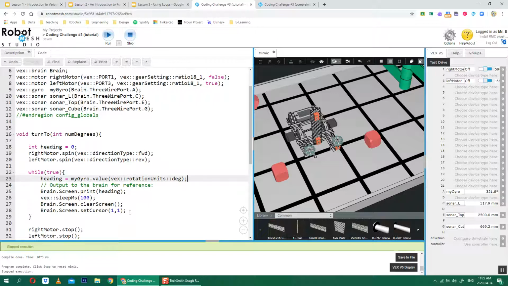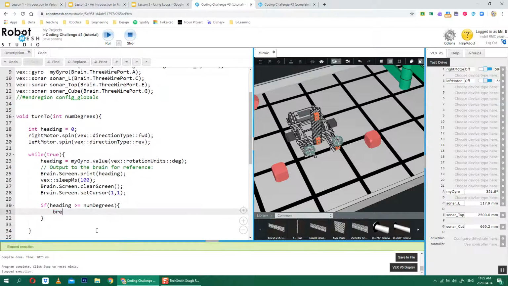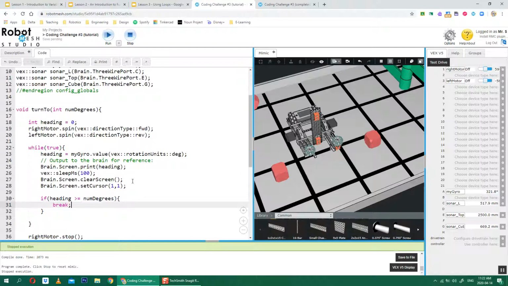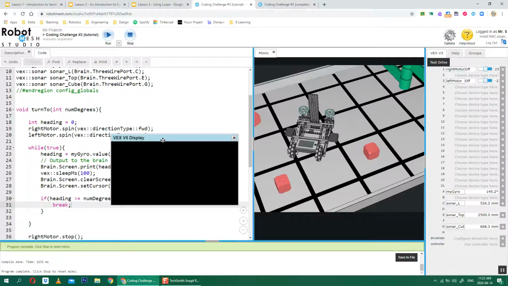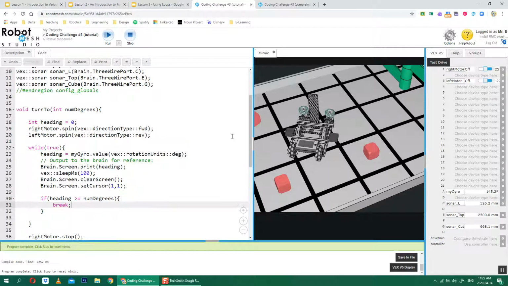So after we print, what we're going to do is we're going to have an if heading is greater than or equal to, and then we take this num degrees, then we use the break keyword to get out of the loop. And that will give us our loop. So let's run it, and hopefully it'll actually work, and it'll output the degrees as well. Let's see. Oh, there we go. Hey, that kind of worked. It wasn't as precise as I was hoping, but it worked.